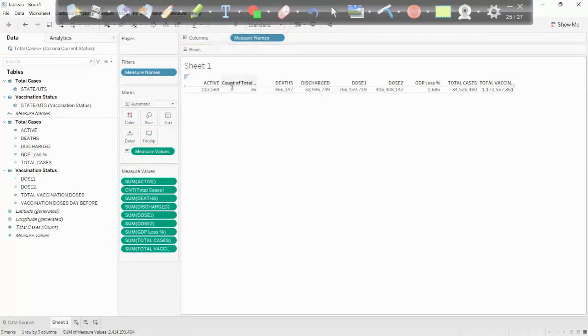I don't want this total number of count of the records. You can see this is my total cases count. It's a field coming from Tableau, giving me the total number of records in my data set. So I don't want that also. So let's remove that also. The rest of the numbers I am okay with.